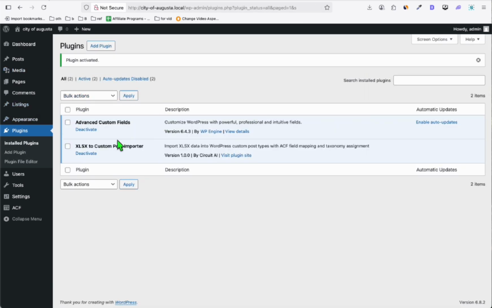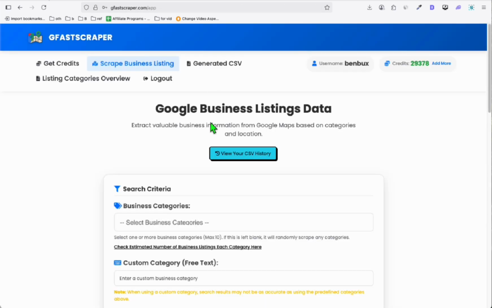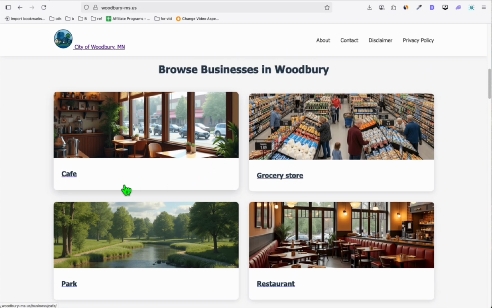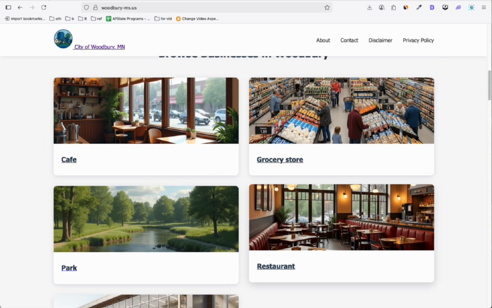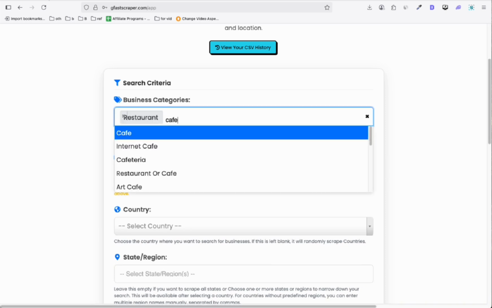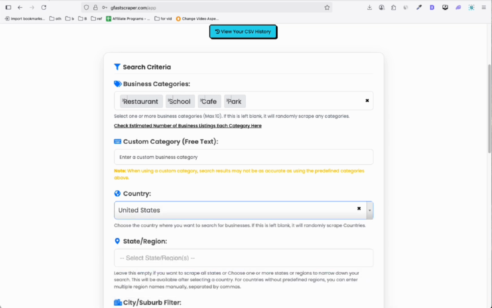Now to see our directory, we will need to upload businesses. To quickly do that, I'm going to use the GIFA scraper. So our directory should appear like this. We will just grab initially the restaurant and park, just 3 businesses for now. Come back here. So restaurant and cafe and park. Maybe let's include school. And the country is United States.